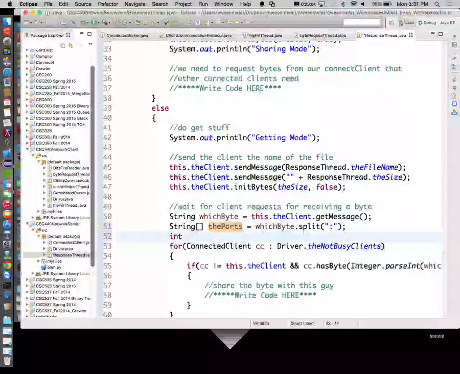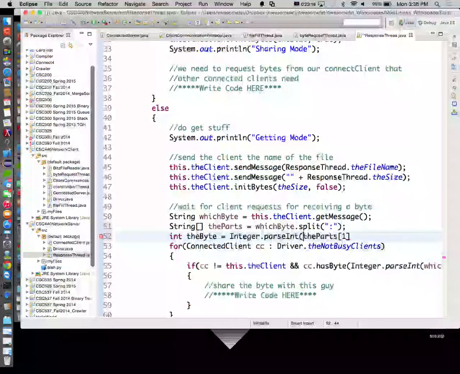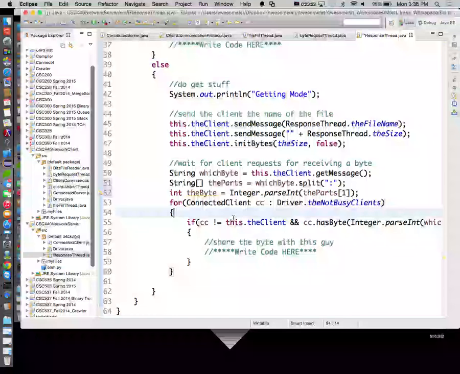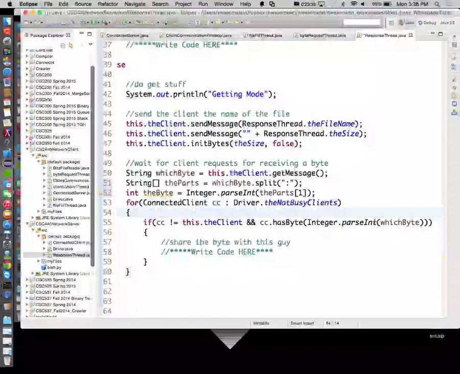So we'll say int the byte is equal to Integer.parseInt of the parts at bucket 1. Okay, so that's the byte. That's the guy that we need. So now we're going to go through all of our connected clients that are not busy, and we're going to say if it's not us, and we even wrote that part of the code. We wrote large chunks of this.